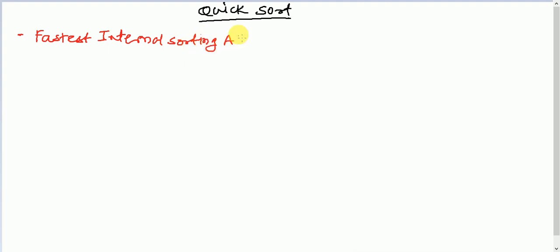Internal sorting algorithm means sorting happens within the memory, or you can say within the same array. We are not referring to some other array or something like that. When I finish the sorting topic, I will show the comparison between external and internal sorting. Meanwhile, just remember internal sorting is sorting that happens within the memory, within the same array.